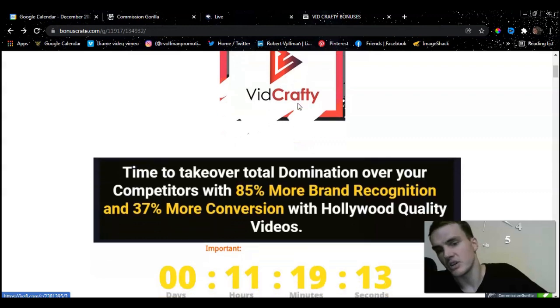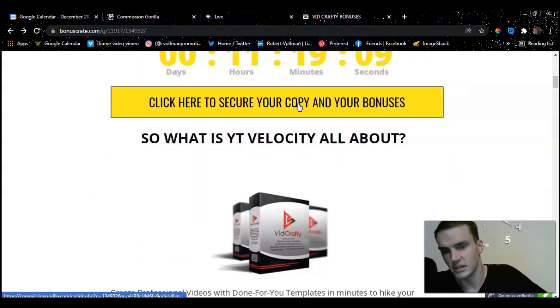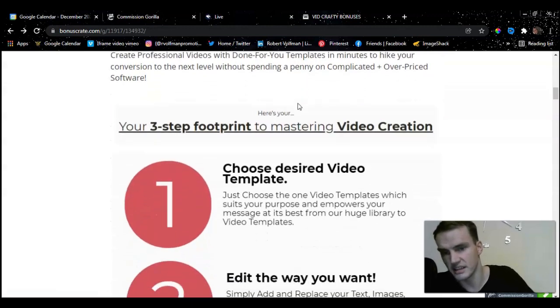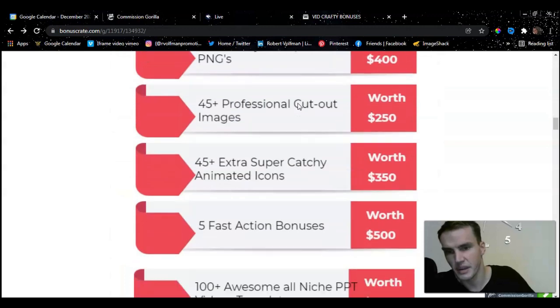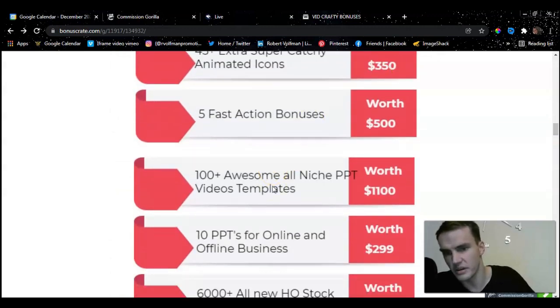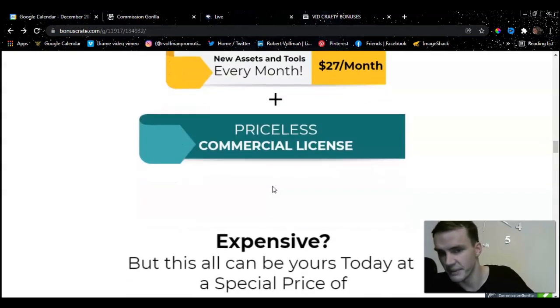Scrolling down, I have put some information from VidCrafty's website onto my bonus page just to give you an overview of what it does. There are a couple of steps, and they have listed how much everything is worth. Finally, it's only going to cost you 27 euros a month, which will be around $300, 300 euro, something like that.